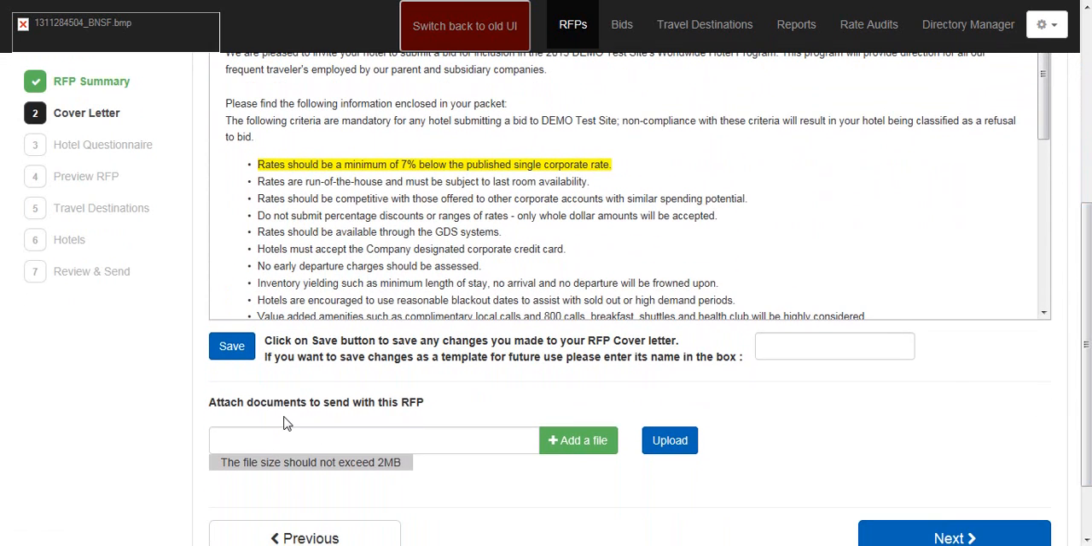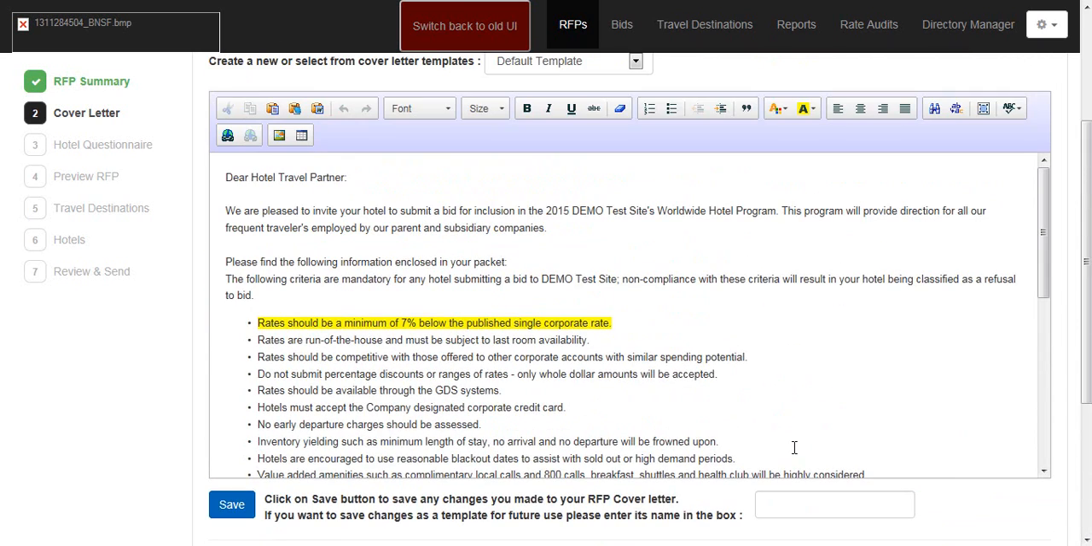And here we have an option to attach documents to our cover letter. This can be used to add, for instance, an Excel spreadsheet with office locations, or maybe you want to add some city spend to the specific locations. It could also be a document that highlights the fact that you recently merged with another company, or if there was a name change. So this is really up to you what you want to send and communicate to your hotels. Just beware that the size could not exceed 2 megabytes, otherwise it will be returned to you.